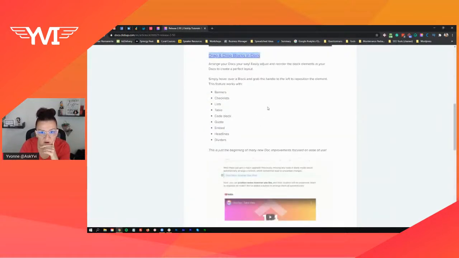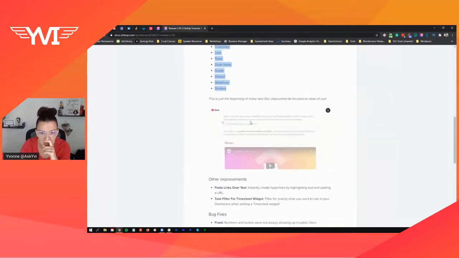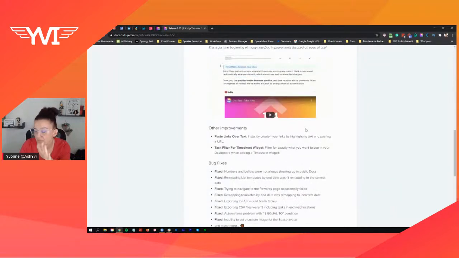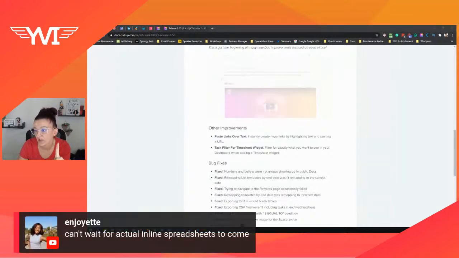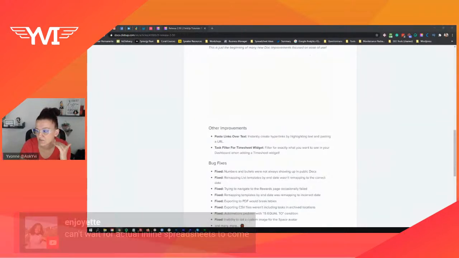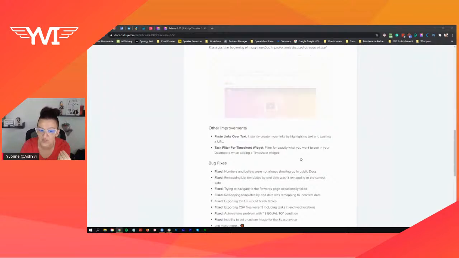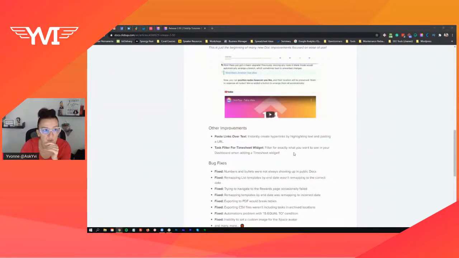We now can drag and drop blocks in documents. So that's happening too for all of these pieces. Makes building SOPs so much easier. And I agree, I cannot wait to have actual spreadsheets. But again, there's a lot of development behind it that's working. We see with these changes that they're working on documents, that is a priority for them. So I'm pretty sure they're going to push out a lot more on that.